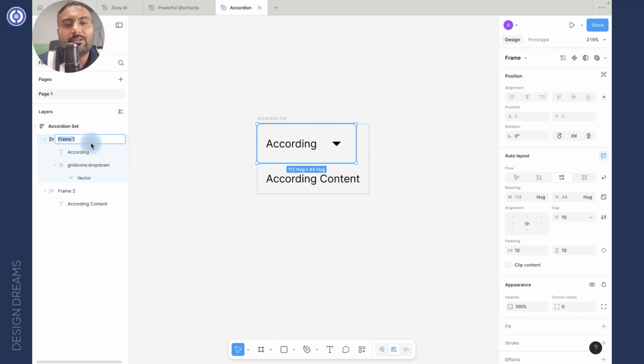The second one, within which you have the icon and the text, is going to be accordion header. And the one below it is going to be accordion content. That's it. That's the basic setup.